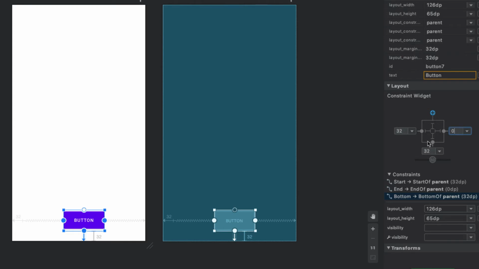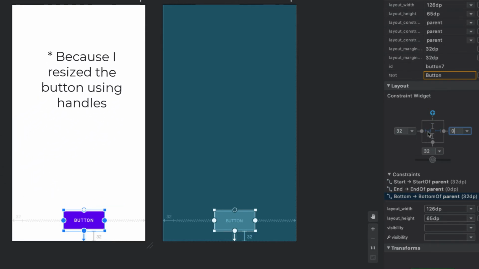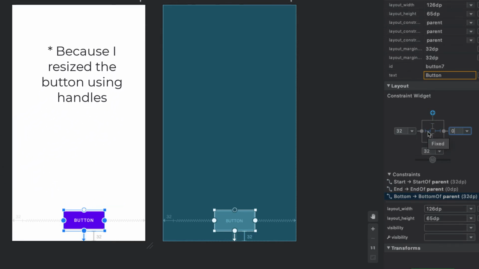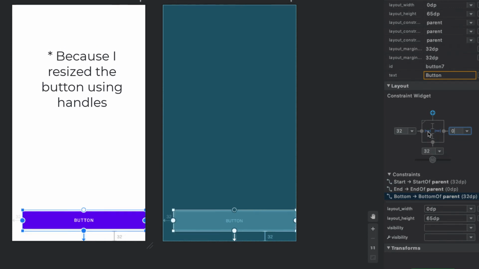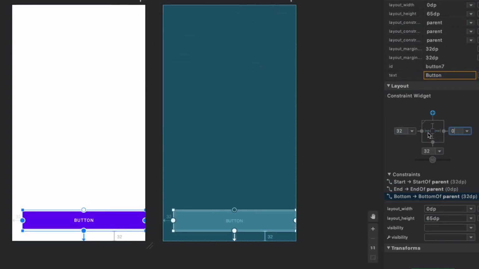Now, inside this square, you will see these lines. Right now it shows straight lines, which means that it has a fixed width, and that width you can see over here as well. And it's the same for the height as well. Android Studio, for some reason, decided to give it a fixed height and width. You can change that by clicking on it. So if you click on it once, it changes it to these squiggly lines.